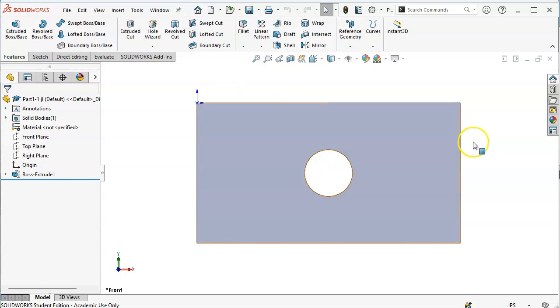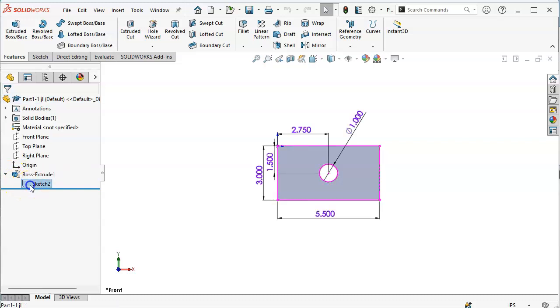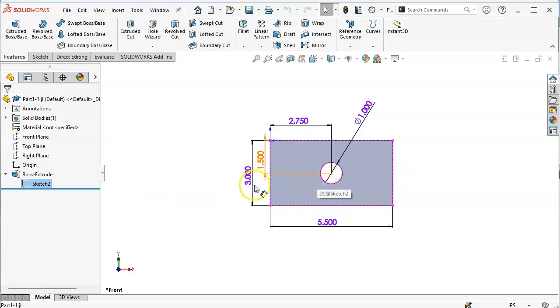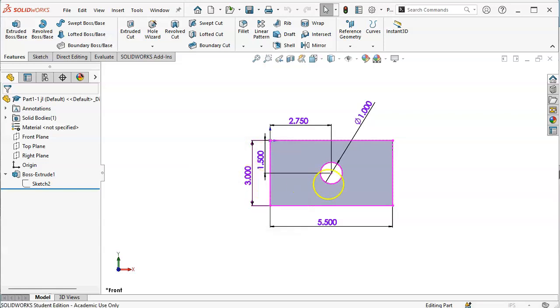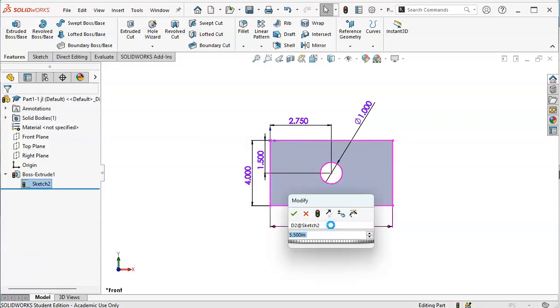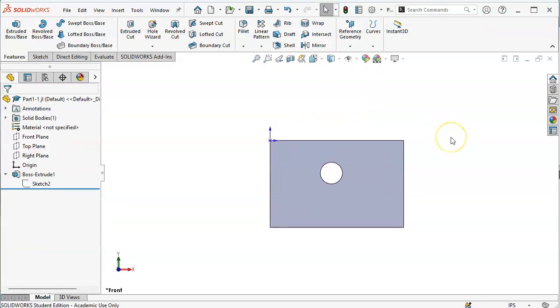One of the issues that comes up, and the reason that we want to take advantage of the parametrics, is if we do the math on this, so there's the 1.5, 2.75, 1. If we decide that that 3 really should be 4, and that should really be 6, and I need to rebuild it so that it updates, then now the hole is off-centered.